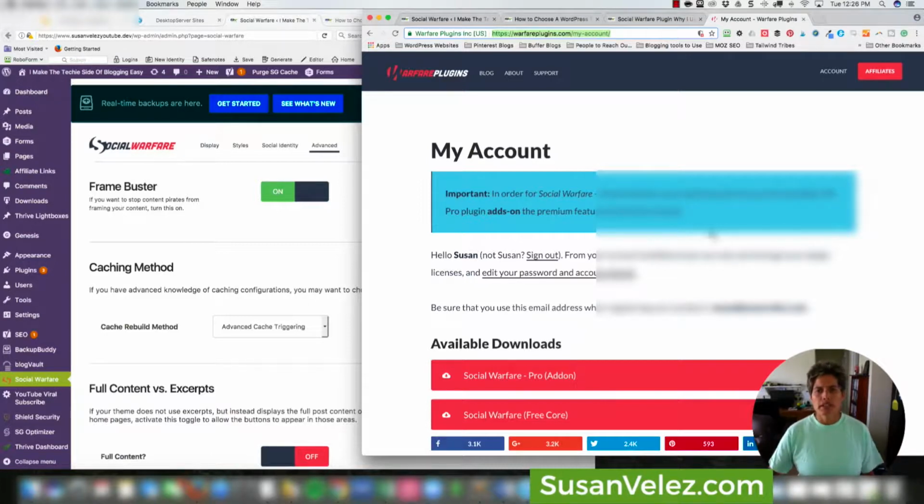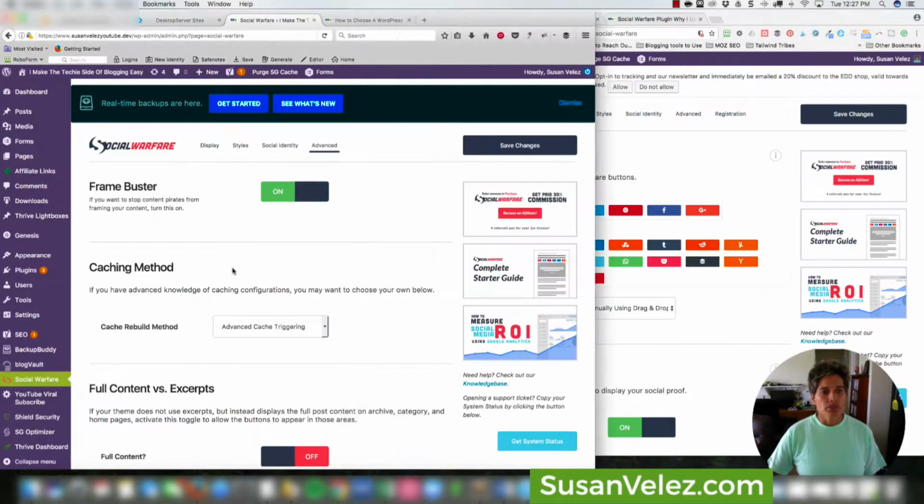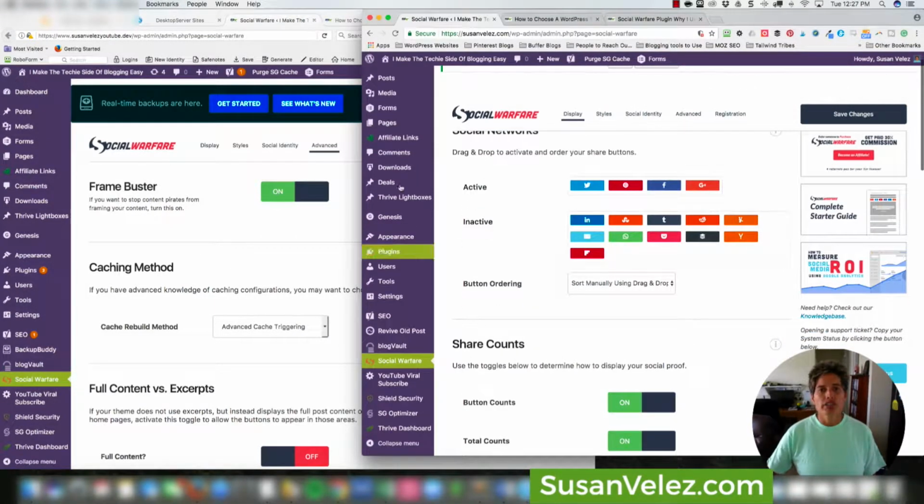So here I am inside of my Social Warfare account. Like I said, you will need the free core version. Regardless of whether you're using the premium version, you're going to need both this free core version and the pro add-on. You'll be required to log into your Social Warfare account to download the add-on, and you'll also be given an activation license key. That will all be inside of your Social Warfare account. Once you've got the plugin installed on your blog, then of course you will go to your settings.